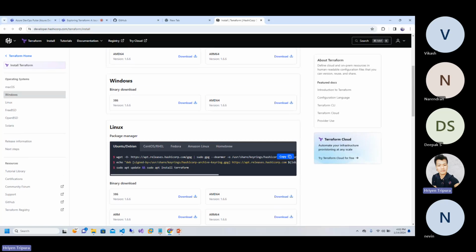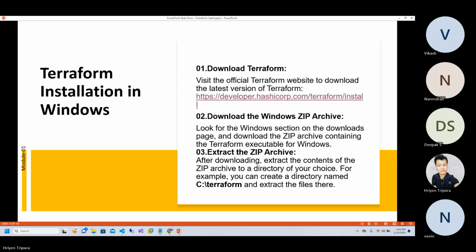I'm using Windows, so this is the one, and you can see here AMD64. You have to use not this one, you use this one, the Windows one. You just download it. Once it is downloaded in the downloaded folder, you can unzip this file. After downloading, extract the content of the zip archive to the directory.